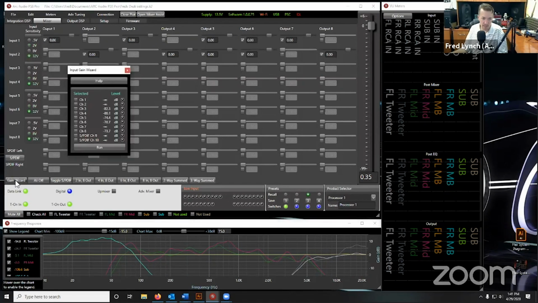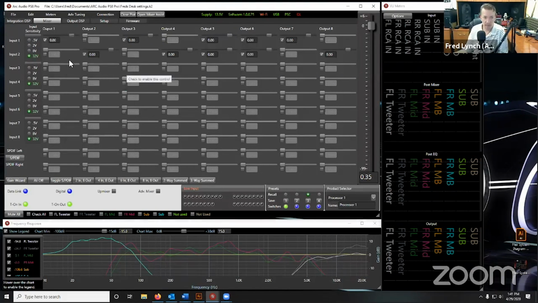The gain wizard is a great little tool where you put pink noise in the front, select the channels that you do or don't want it to adjust, and click run. This automated tool will actually adjust all the gains in the system for you. No more guessing, and it will optimize them based upon the signal coming from the source itself. So that is another update that we have coming.